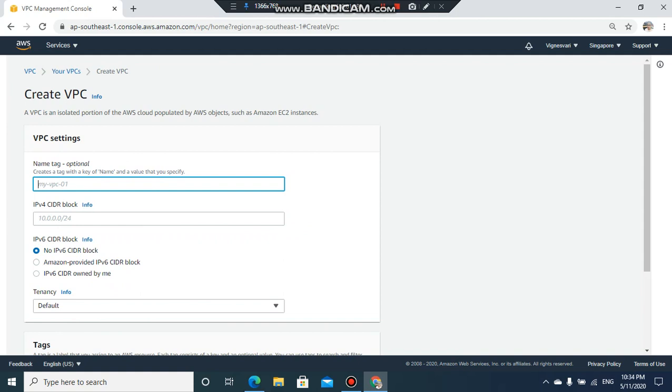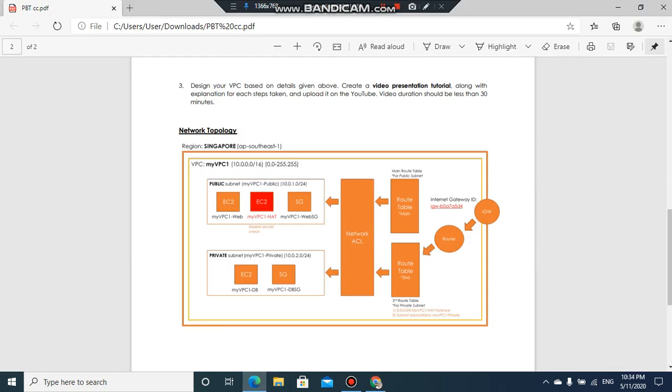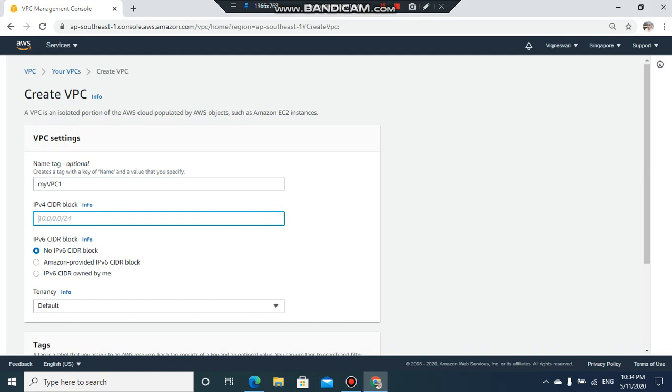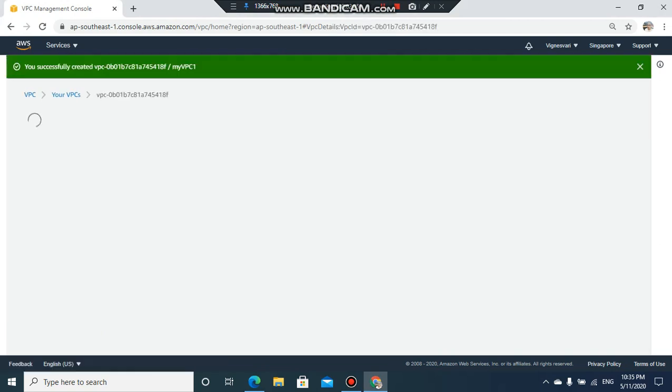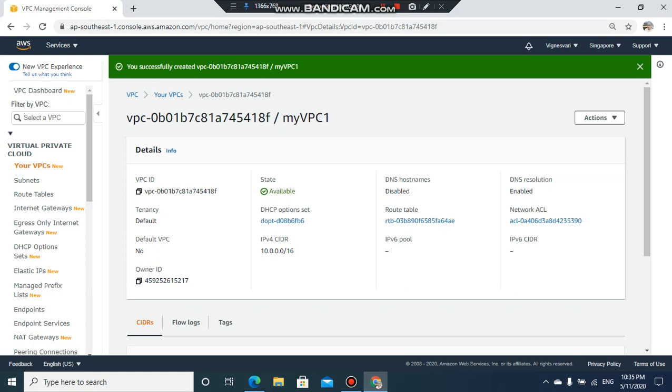So you can create a VPC with the name of my VPC1. Okay, then you could include the IPv4 CIDR block, which is 10.0.0.0/16. Then we have no IPv6 CIDR block. Then as for the rest, leave it to default and then click create VPC. Okay, a new VPC is created successfully.